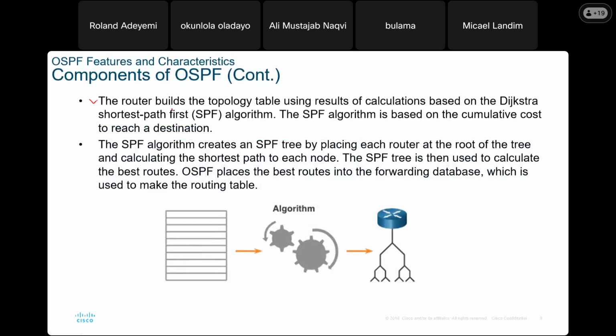Anyway, since we are talking under OSPF context now, the router builds the topology table using the result of calculation based on Dijkstra shortest path SPF algorithm. This is the guy that wrote OSPF. That's the name of the guy. So most of the time you hear us, especially if you want to write certification, they ask you for the algorithm. For instance, the algorithm for RIP that is run on our router is called Bellman-Ford.